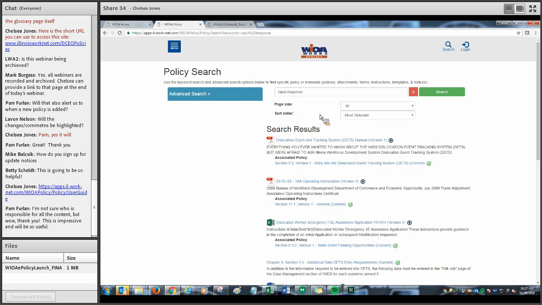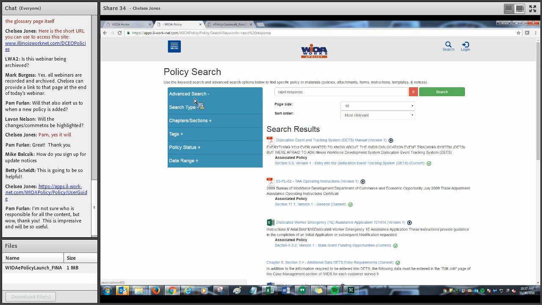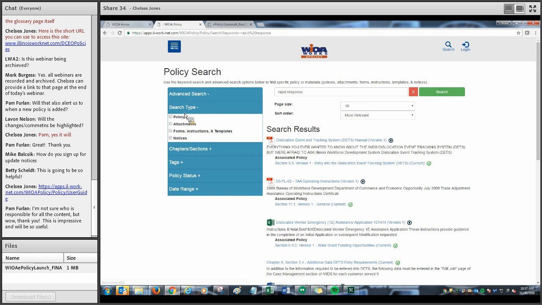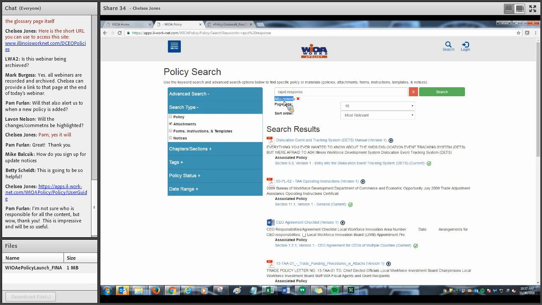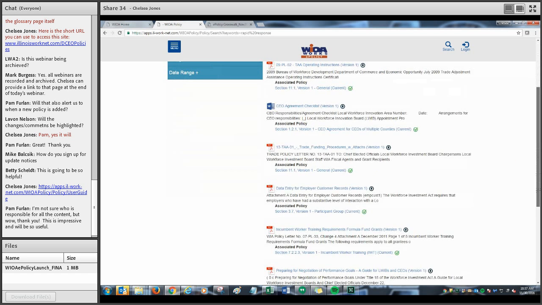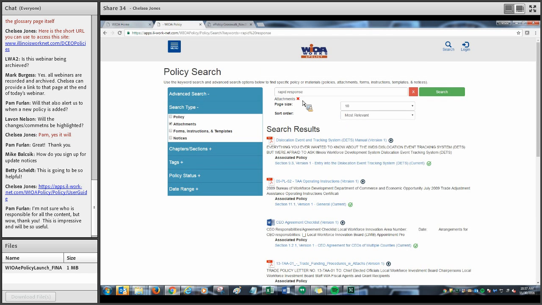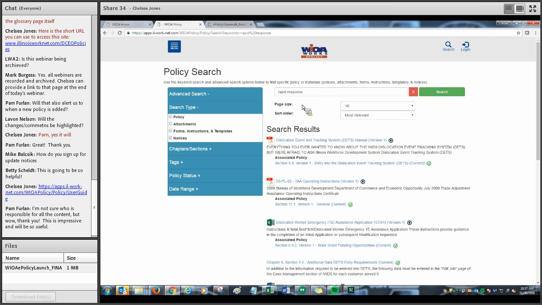Now maybe you want to narrow down your results. Maybe you're looking for an attachment or a notice. On the left side, we have an advanced search menu. So if you click on that, you're going to have the ability to search by type. So maybe I only want policy or I only want attachments. So if I click on attachments, for example, you'll see now we have that right here below our search, and our results are now only pulling in attachments. You have the ability to click the little X next to any of the filters you add, and it's going to go back to all of the results we previously had.